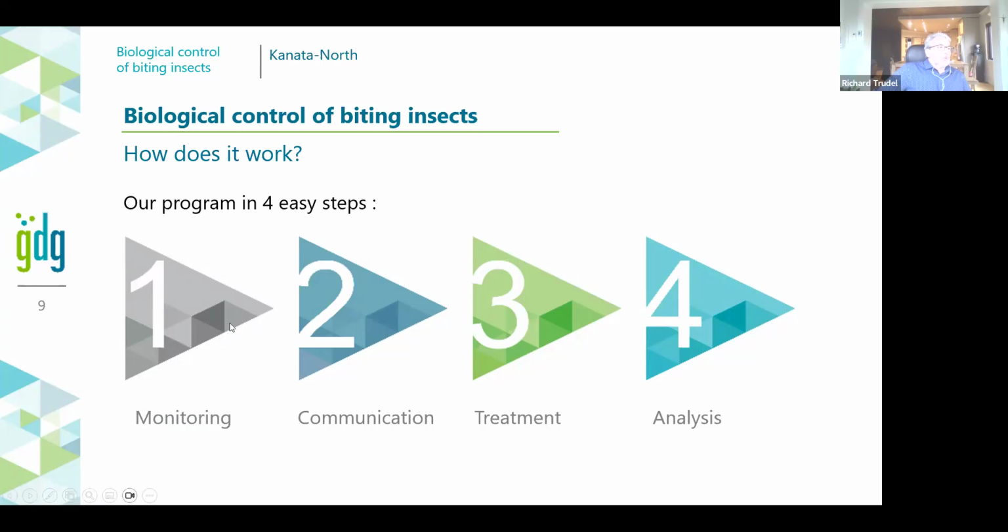Once there is monitoring, we have to communicate information to the GDG staff, and also to the municipality, to tell them what the next steps are and what we're going to do. Are there going to be helicopters? Are there going to be drones or just ground treatment? So the communication is really important before the beginning of our activities. The main activities are the third step, the treatments, and we're going to talk about it.